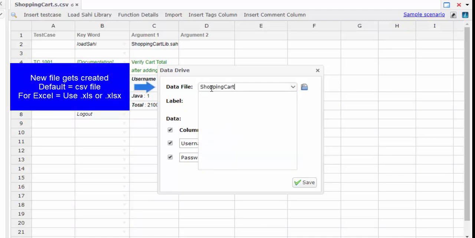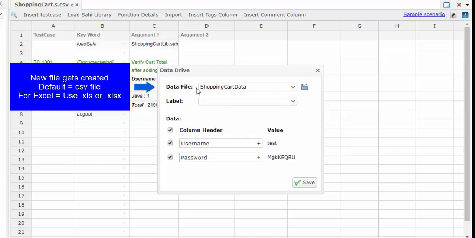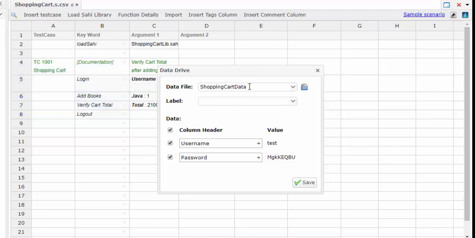The new data file will get created with the name you provide, which will by default be a CSV file. So if you want to create an Excel file, you can provide the file name along with an extension here. Now enter a label name, which is basically a name to segregate groups of data in the same data file. Now select the username and password parameters to be included in the data file. They are checked by default and click Save.